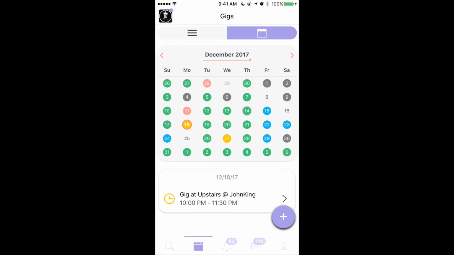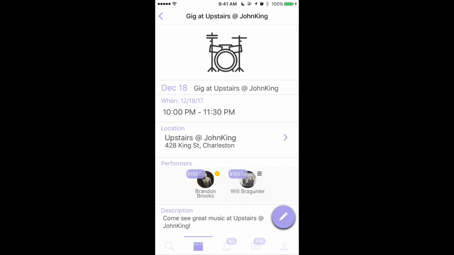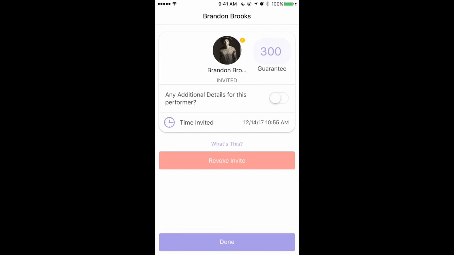If you need to change any details, you can do so by clicking on the Calendar tab and selecting the gig you'd like to edit. To edit the individual artist details, click on their name. Here you'll be able to edit the guarantee and add any other details you'd like. You also have the option to revoke their invite.